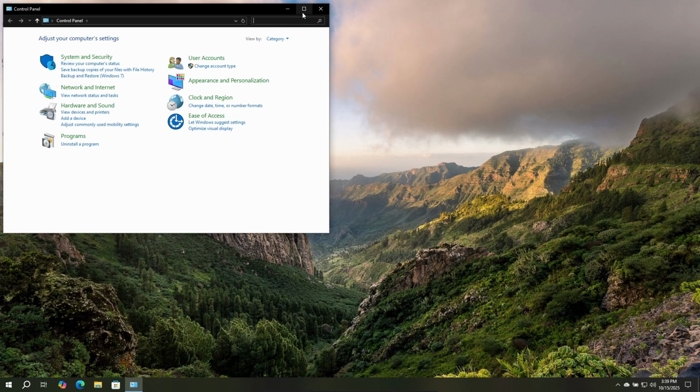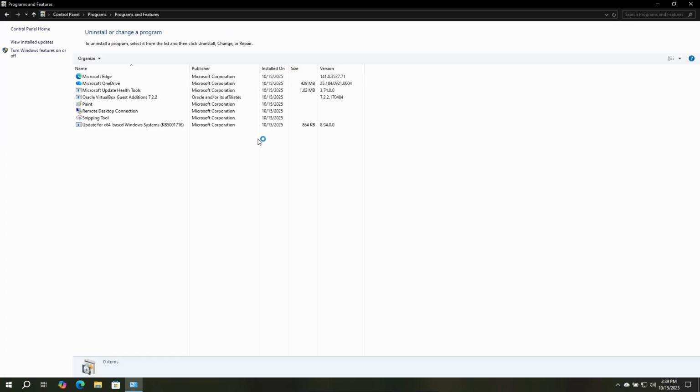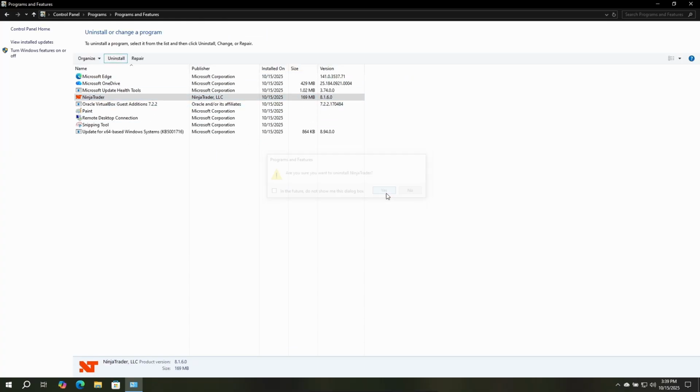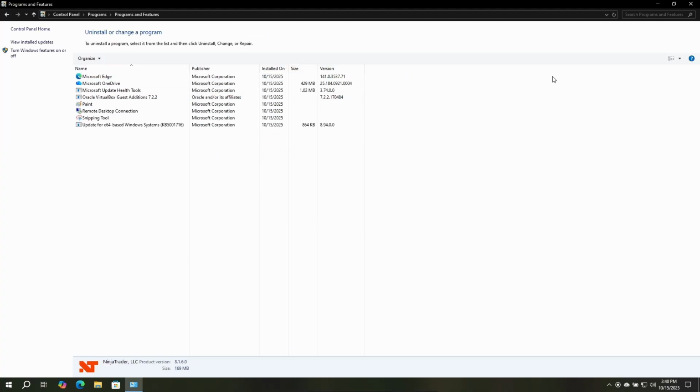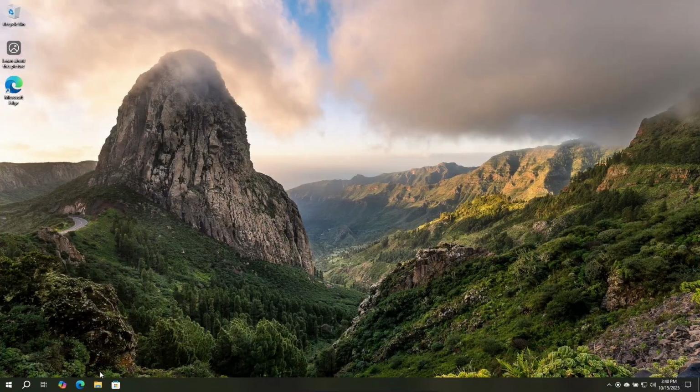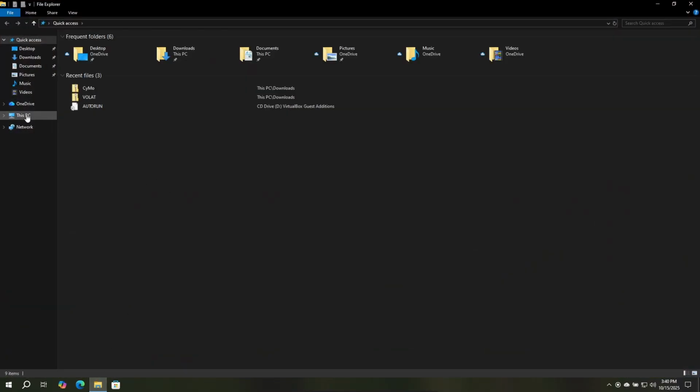Now open Control Panel, click on Uninstall a program. Select NinjaTrader and click on Uninstall. Then once the process is completed, close Control Panel. Then open File Explorer and click on This PC.